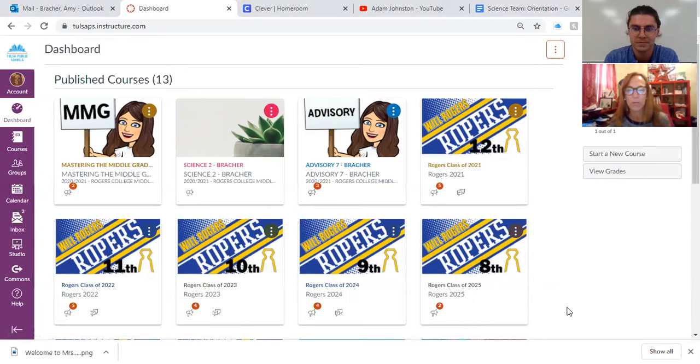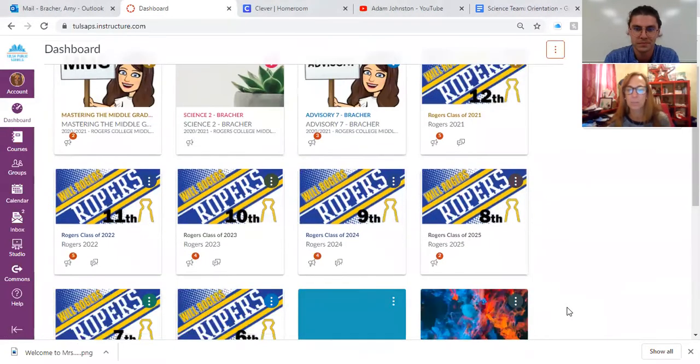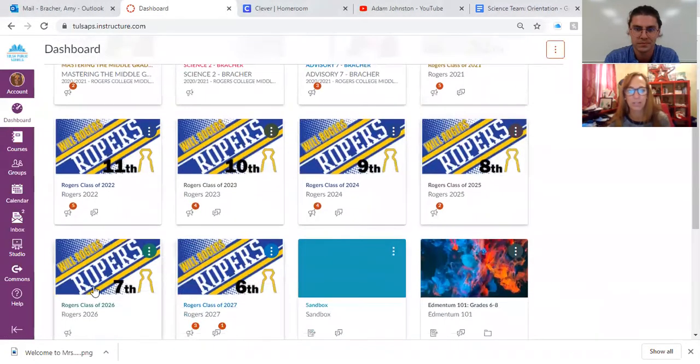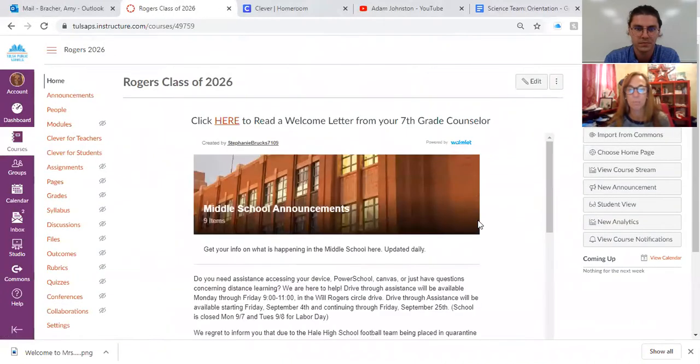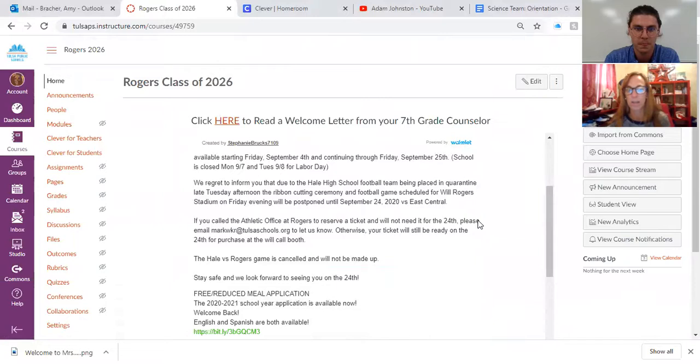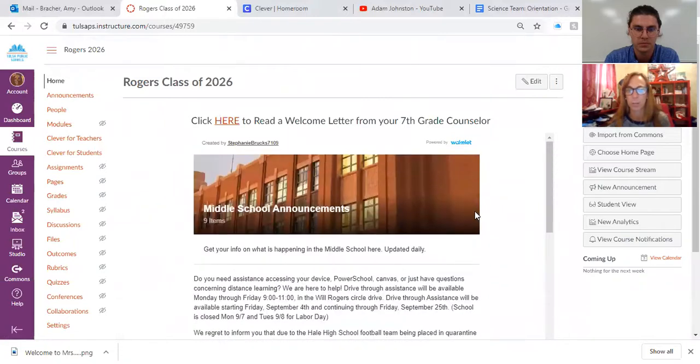And then you also want to join your classes page. So here's 8th grade, 7th grade, and 6th grade. You should have received an invite. So I suggest you do that so you can see announcements for each of your classes. So I'll click on 7th grade, and this is middle school announcements, but then you might have something specific for 7th grade.